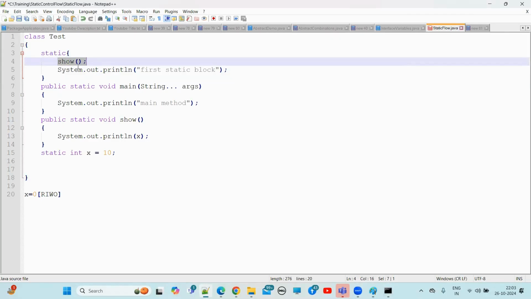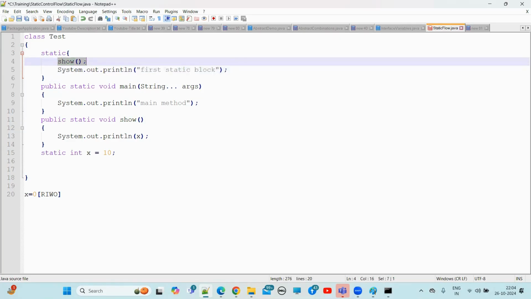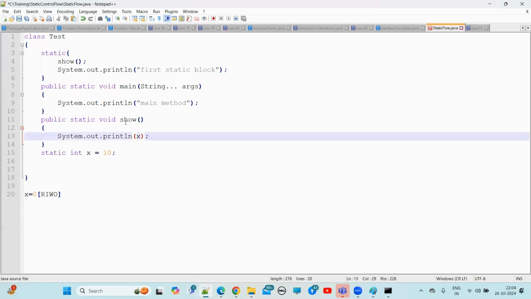Okay, who is calling this show method? Programmer. We are calling this show method, right? Under the static block we are calling the show method. Who is calling the static block? JVM is calling the static block. Under the static block, we are calling the show method. As Java programmers, we are calling the show method. So now when you call this show method, it is executing. Under this show method, we are trying to access what? X.